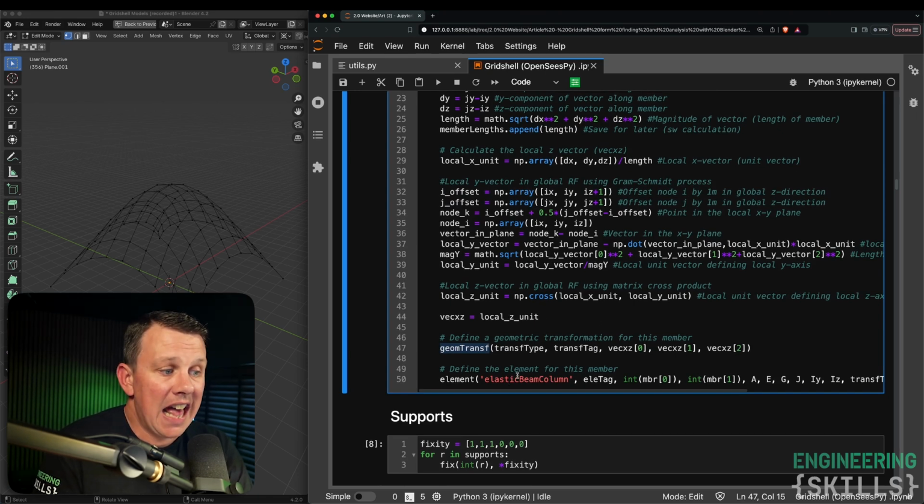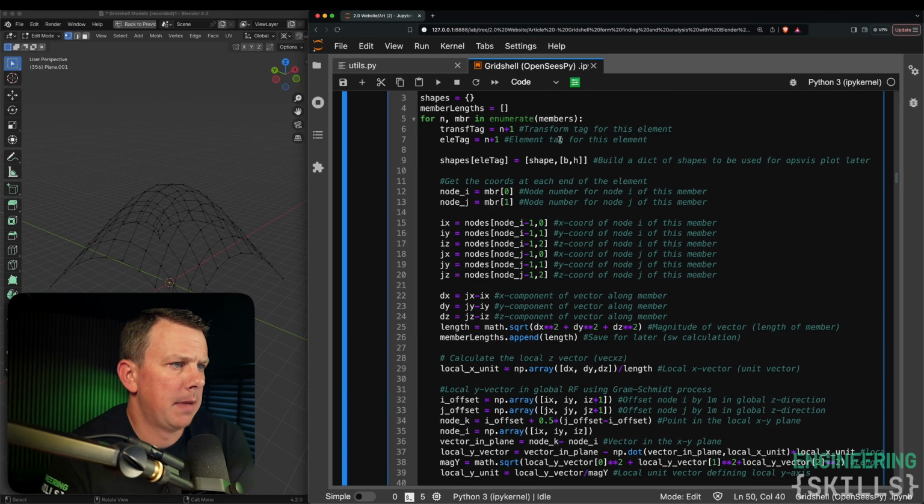establish or define an element, right? So we're saying it's going to be an elastic beam column element. That's your basic standard flexural element for OpenSees. We're giving it an element tag. It's just a number. And in fact, where do I specify that? There it is there. Look, element tag is n+1.